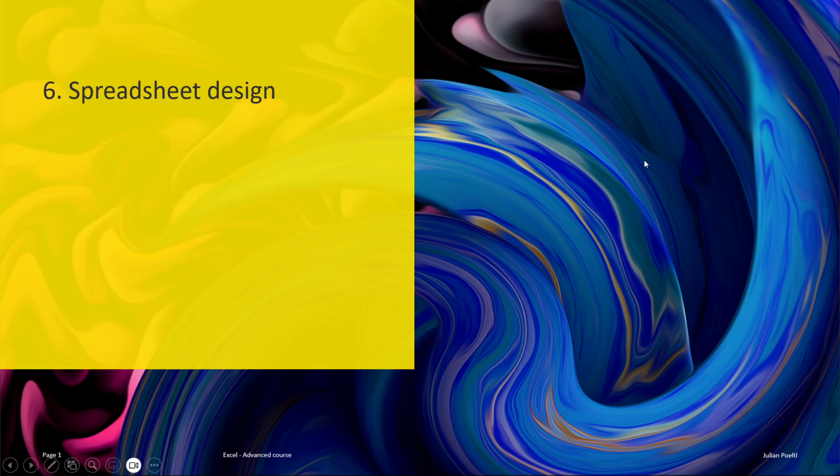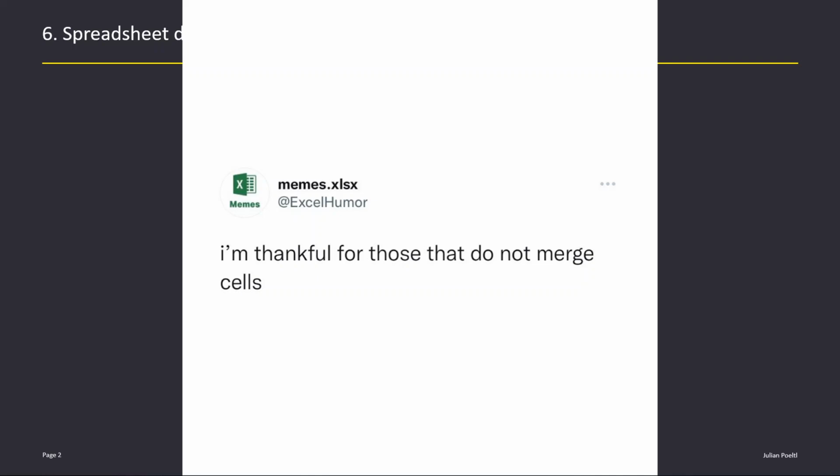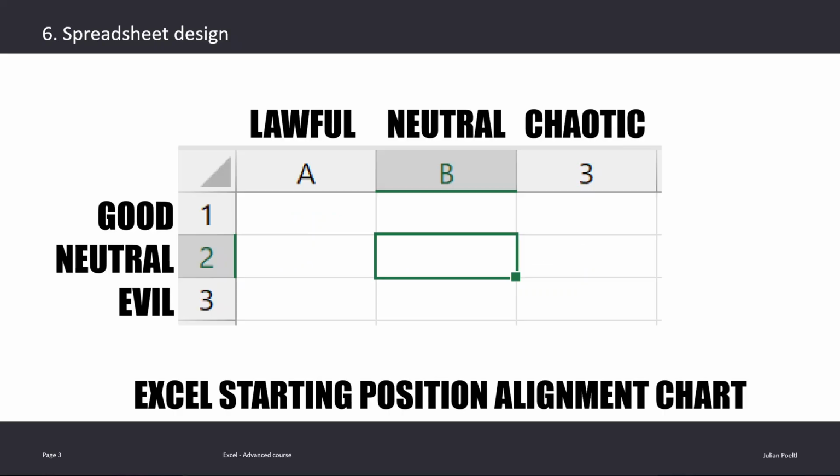So, back again with a new course part about spreadsheet design. How should you design your spreadsheet to have a pretty or good spreadsheet? First of all, don't merge cells. That is very important. And second of all, your Excel starting position, where you start your spreadsheet or your models, will say more about you than some other things.